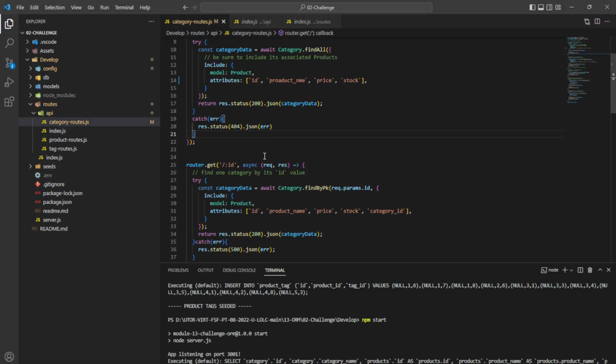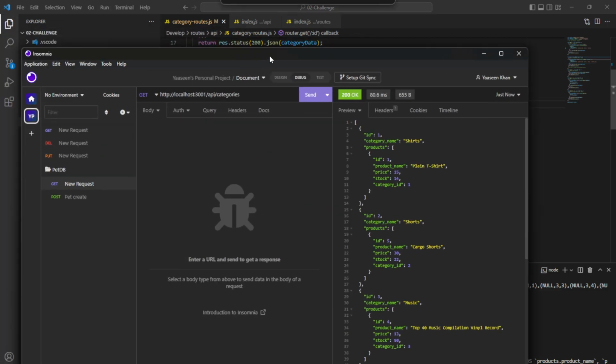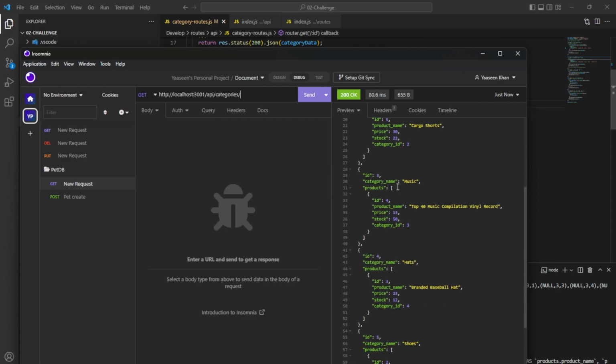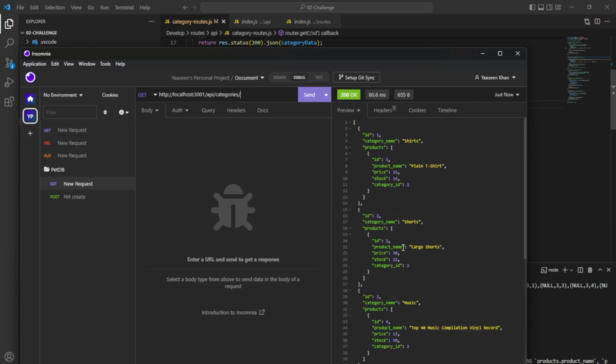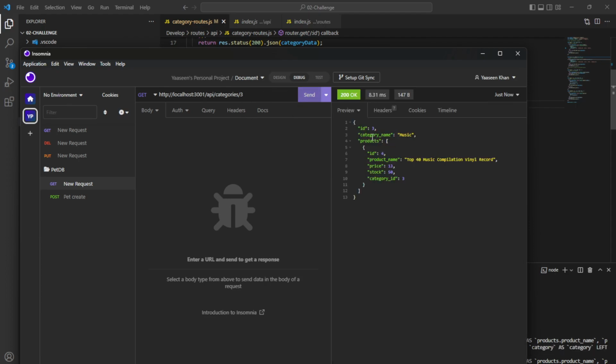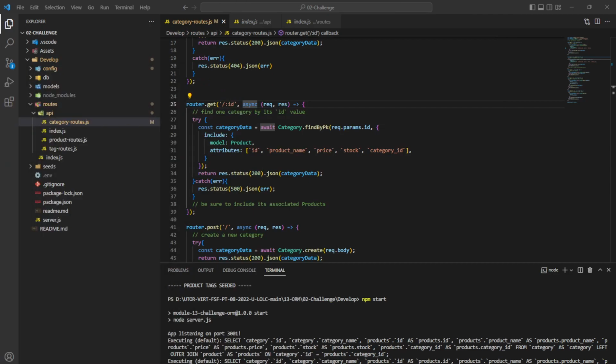All right. Now the next requirement was to get by ID. So we do categories, and let's say we want to just see category 3, which is music. Okay, so now that we got category 3, as you can see, with the ID, this is what is posting. Pretty cool, right?